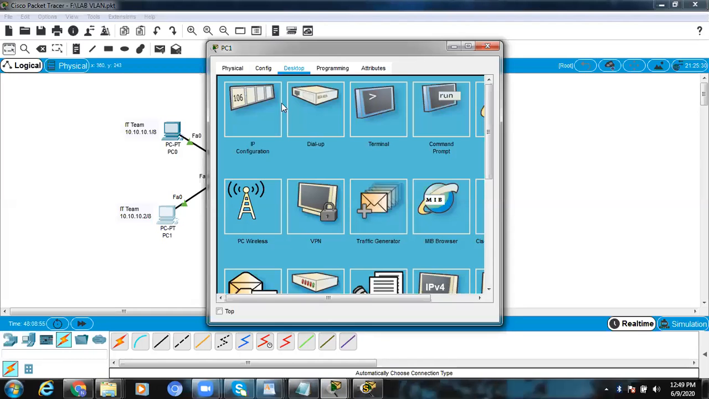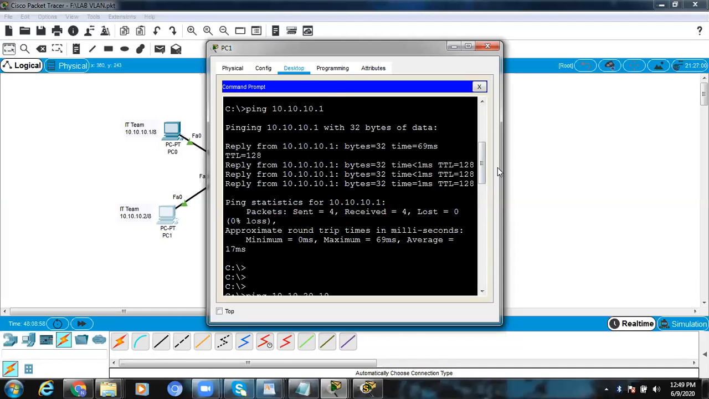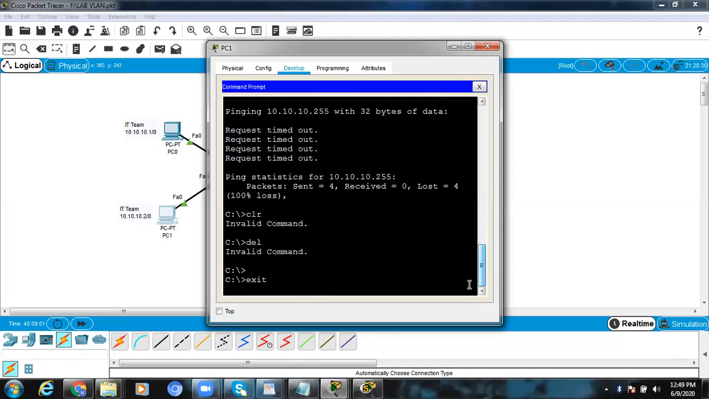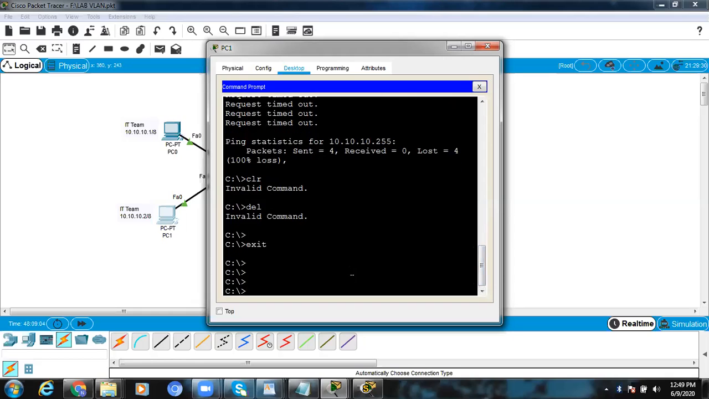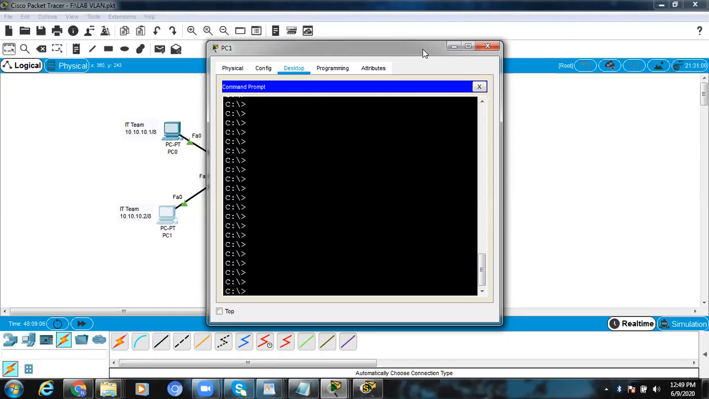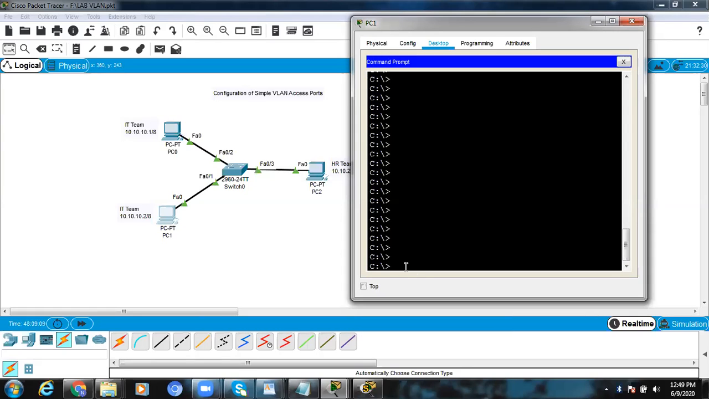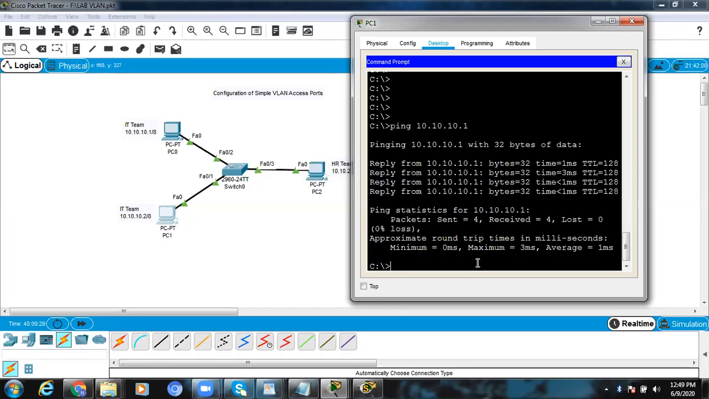So I go back to PC1, go to command prompt. I am pinging from PC1 to PC0, which is in the same subnet. So ping 10.10.10.1. So it's pinging and we have 0% loss. That means we are able to ping between the same subnet.